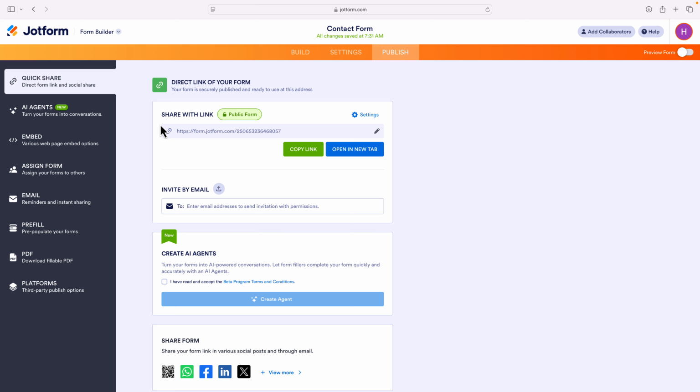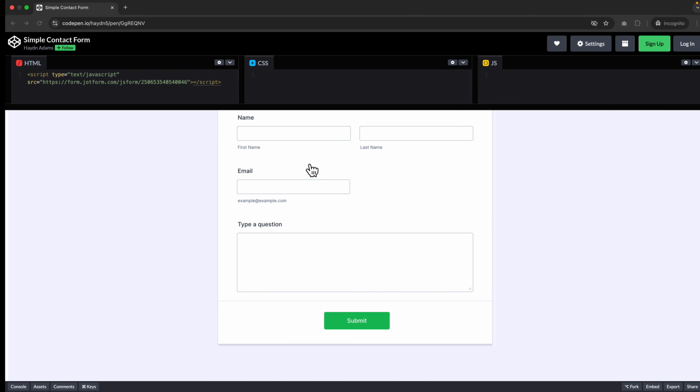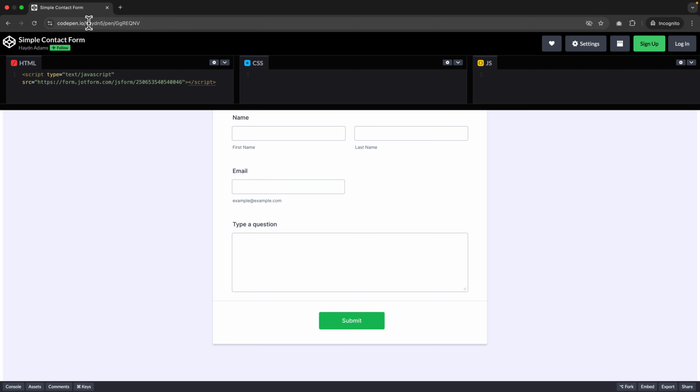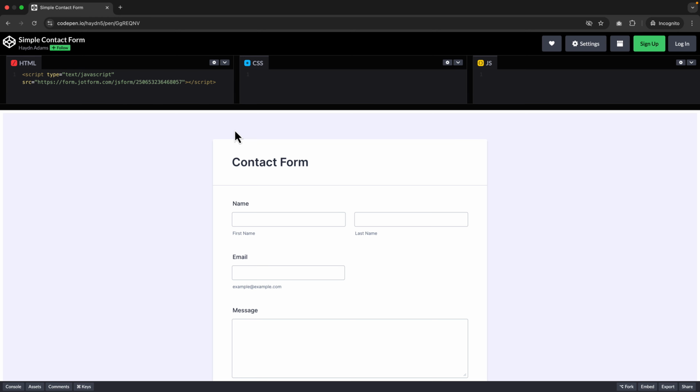What I like to do is embed this in my web page. So I can choose from a host of options from WordPress, feedback, pop-up, Lightbox, all of this. What I like the best is just this JavaScript copy code at the top. So if I copy this, there's a tool called CodePen I use, which is just a tool for dropping in code. So if I take this previous example out, it'll erase this form. And all I have to do is drop in this code. So this is your website, drop in this script, and it's done.